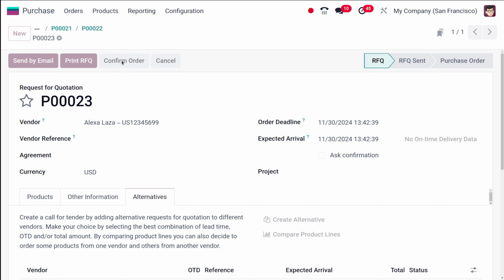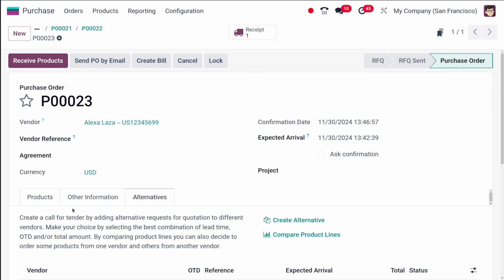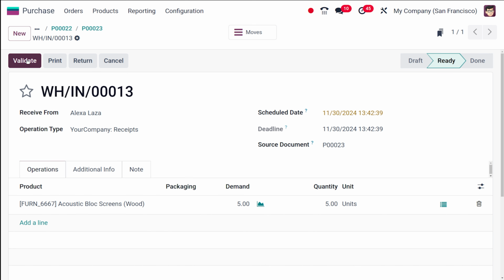So I'm going to click on confirm the order. While confirming the order, it will ask you for a confirmation whether to cancel the other alternatives or keep the alternatives. You can either keep it or cancel it. I am going to cancel it, because I've already got the best option, so I don't need the other two. You can still continue with both of them. So I just cancel the alternatives. Now I'm going to complete the procedure simply by receiving the products, validating it.